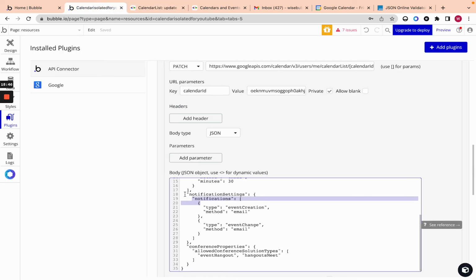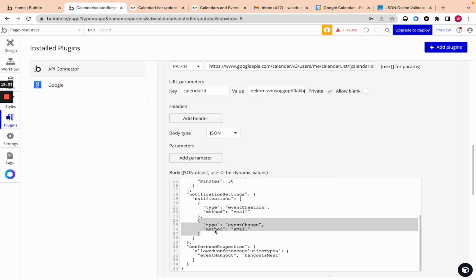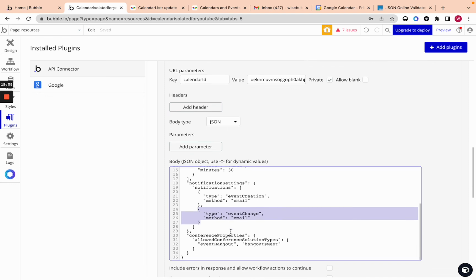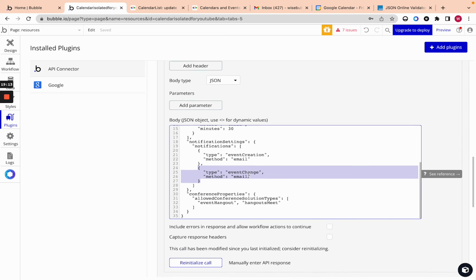So let's look how that looks. Notifications, and then we have the notifications child. So notification setting, notifications child, a list opening up. And then we have objects, 2 objects, each with a type, method, and then over here, a type and a method. Sorry for the noise. And there you go. We see we only put event creation and event change. So when event deleted, we won't get a notification.